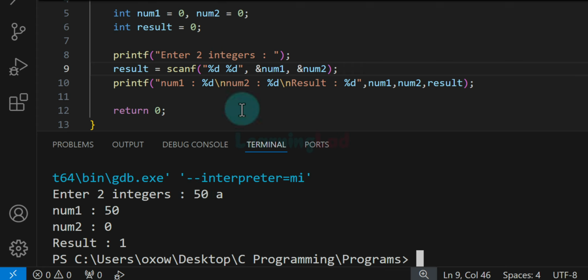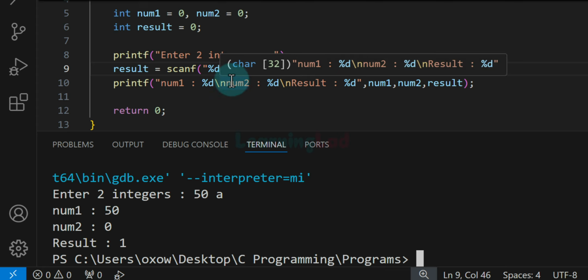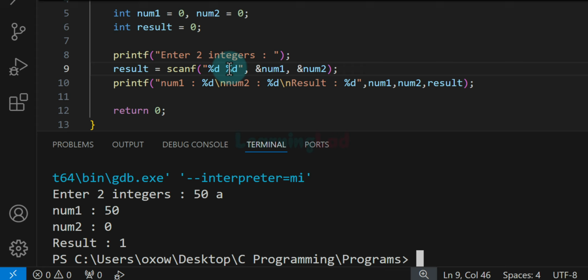I have entered 50 first, that has been successfully matched with the %d format specifier, and this scanf function has assigned that value to the num1 variable. But after that I have entered this A, and this value does not match the type of value that we have mentioned in this format string. So the scanf function is unable to match this value and assign it to the second variable. So here the scanf function was successful in matching and assigning one input item, and that's why we get the result as 1 here.